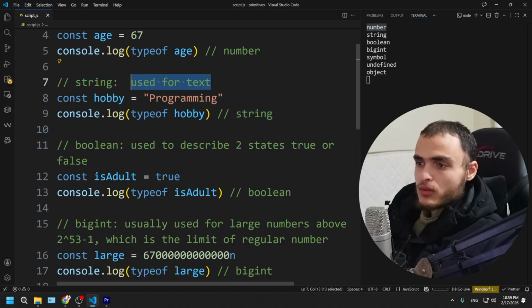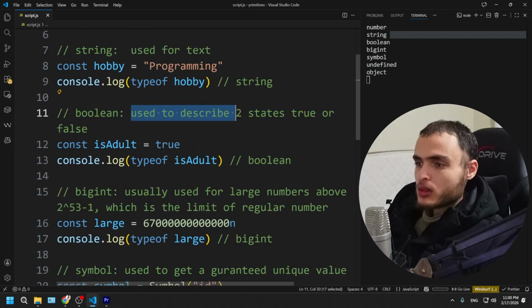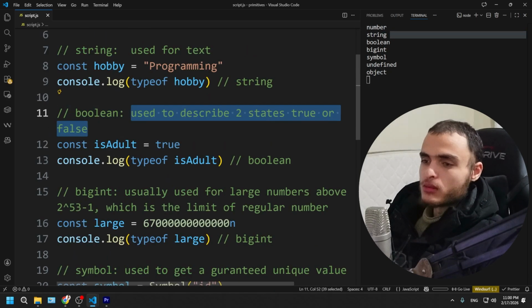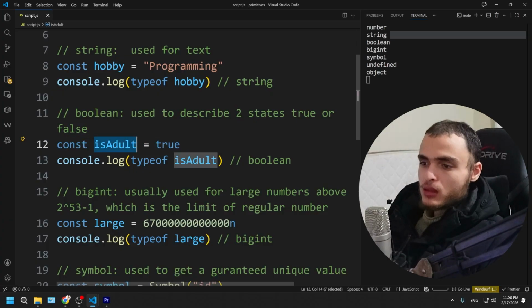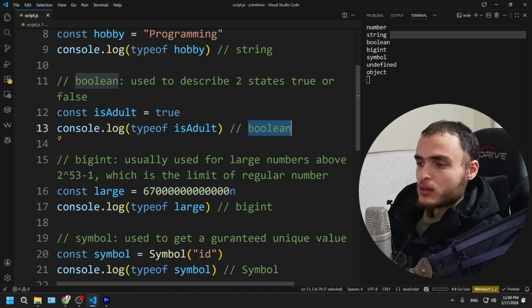String, used for text. An example, hobby equals programming. We console log the type of hobby. It is string. Boolean, used to describe two states, true or false. An example is isAdult. This can either be false or true. We print the type of isAdult and we will get boolean.